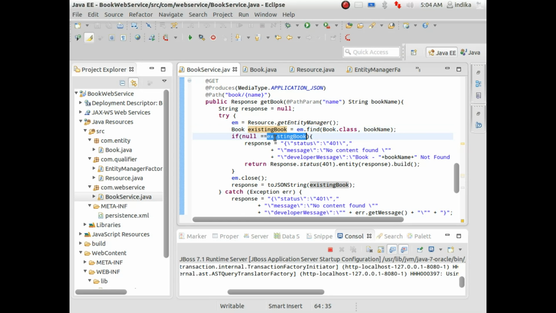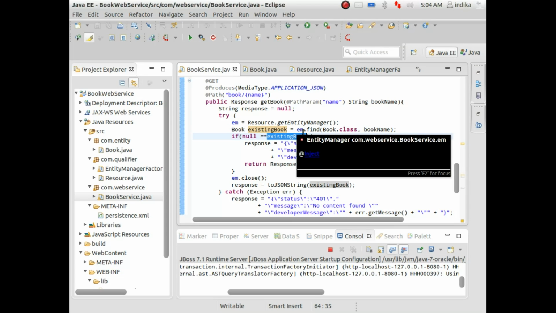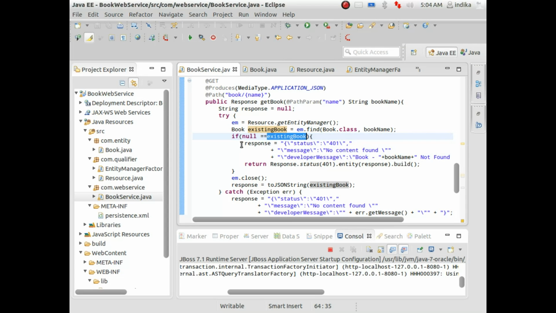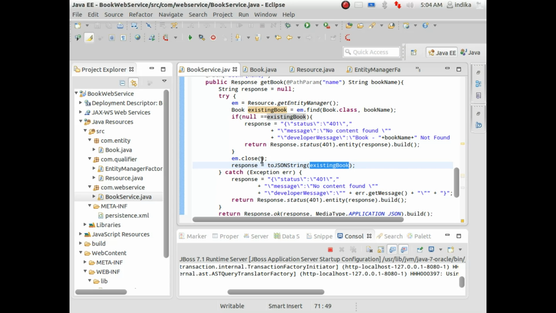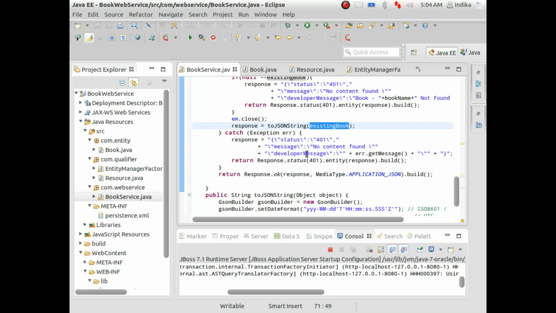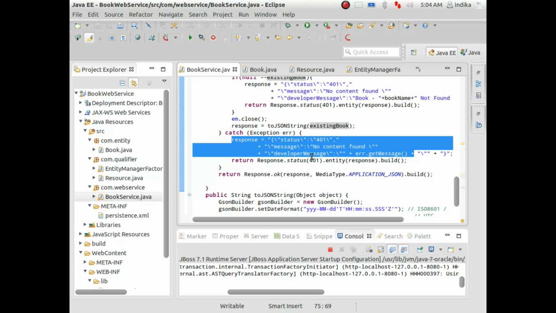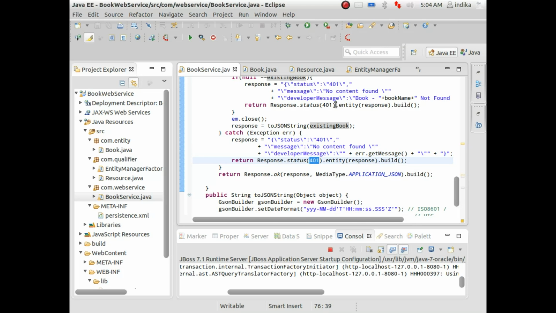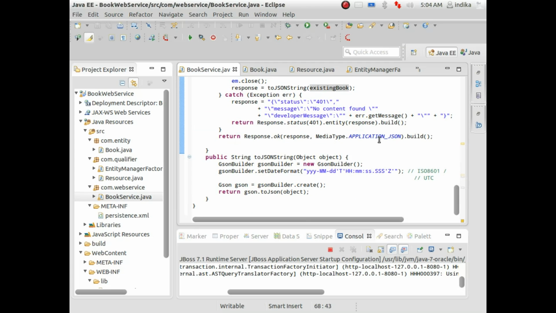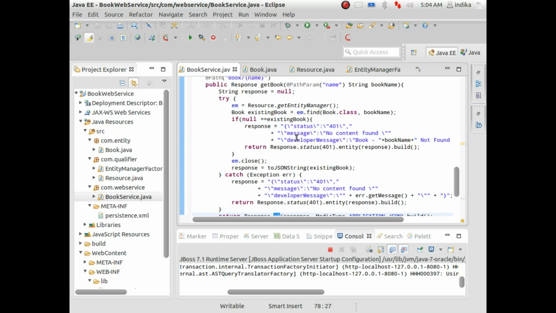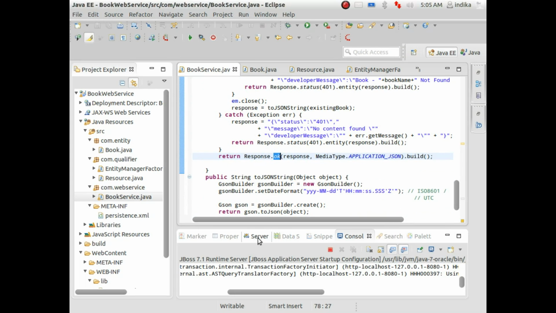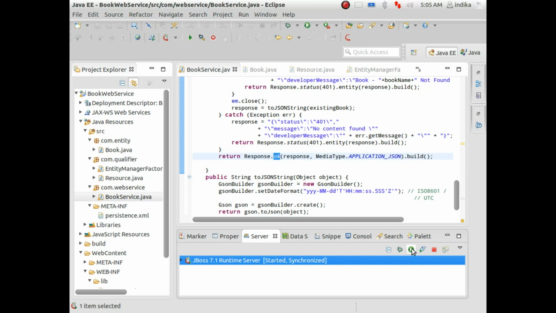And if the resource is null, that means I do not have this particular resource or this book, I will send an error response. Else I will convert to JSON using JSON conversion and send the details of the book out. If I catch an error while doing this, then I will again give an error response. Again I am saying the status is 401, and if everything is okay, status 200. So let's run this, publish, run.